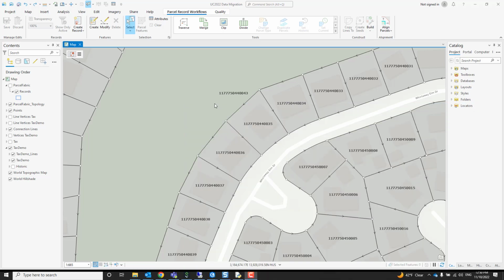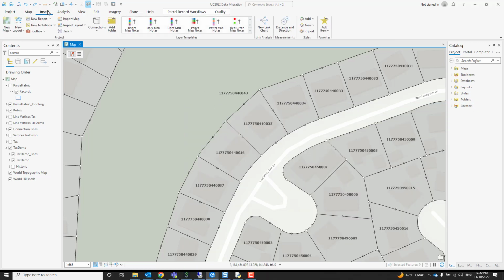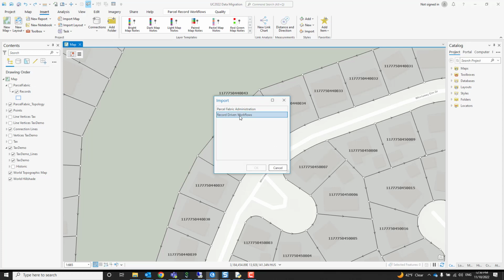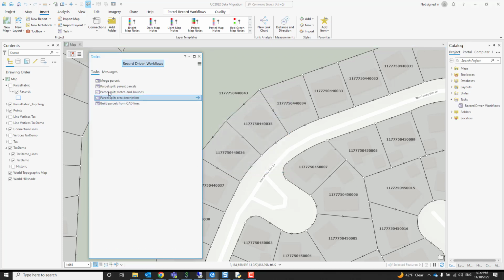So what you want to do is go to your Insert tab and go to the Task drop down. And in the import, instead of creating a new task item, we're going to go to the import and open task file, and we're going to go to the parcel fabric group, and we have here two task items that we ship. One is called record driven workflows, and we'll go with that now. And we can see we have merge and splits and bring the parcels from CAD, and that's all great.